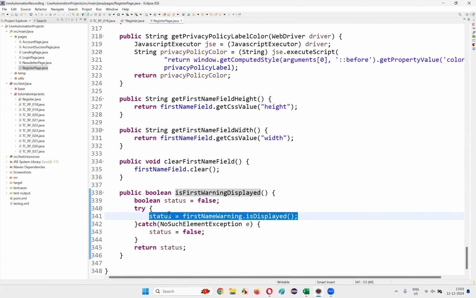Then here these two lines you remove. Then clear last name field. Then enter last name. Give this last name. Then click on continue button here. Remove this line. And with this, again the same assertion. Paste this. Again the same thing here also. Write down register page is equal to new register page.